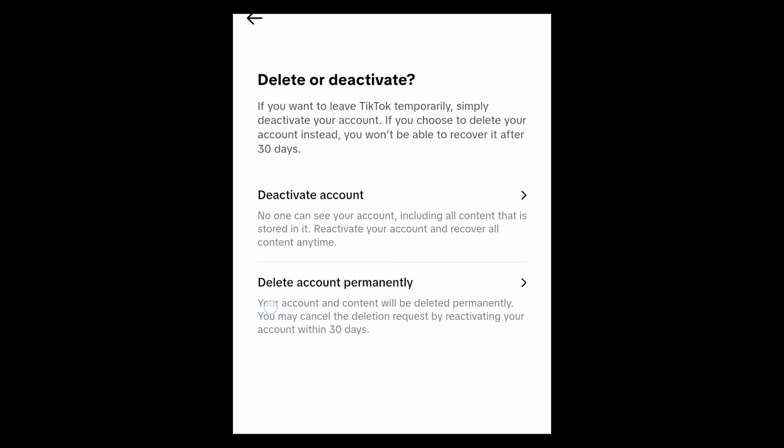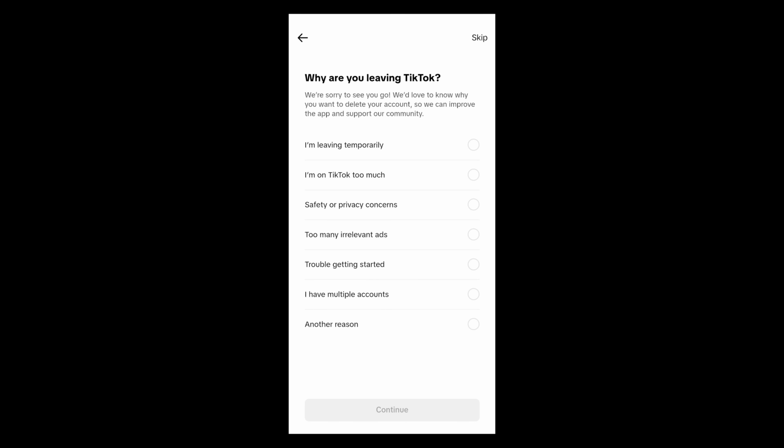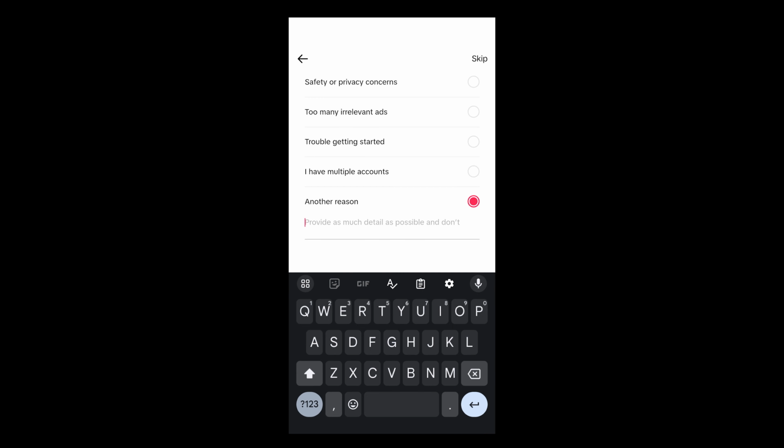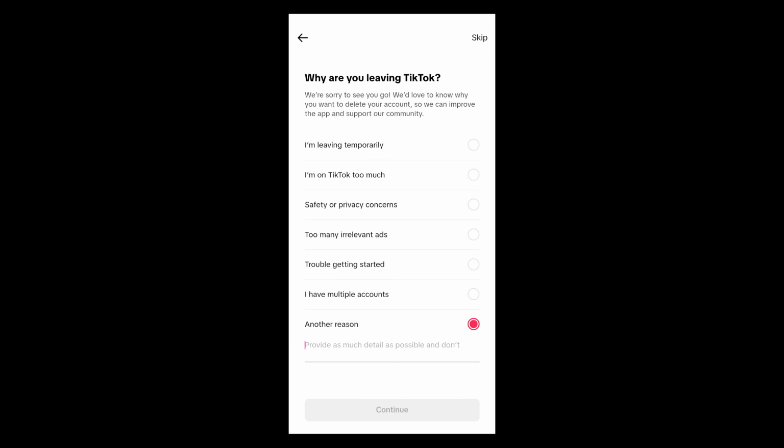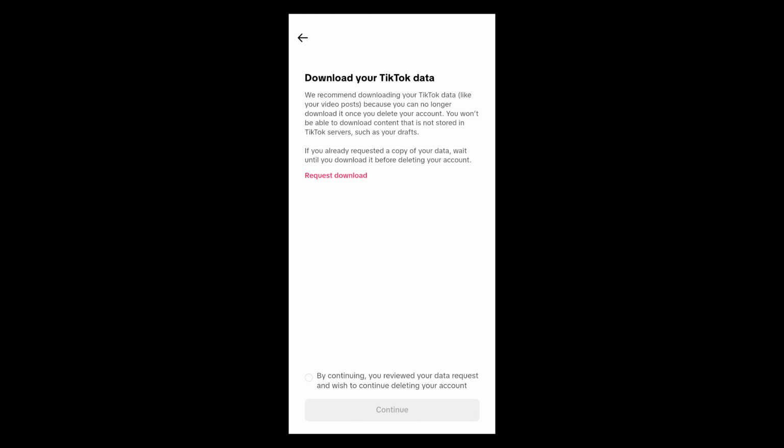Deactivation basically turns your account off but doesn't delete it. So if you just want people not to find you, that's what you would do. But click on or tap on Delete Account Permanently. Now keep in mind they do save all your data for 30 days, so you have 30 days to come back if you change your mind. They're going to ask you why you're leaving TikTok. They want to know why exactly you're going through this somewhat extreme measure of deleting your account, I suppose.